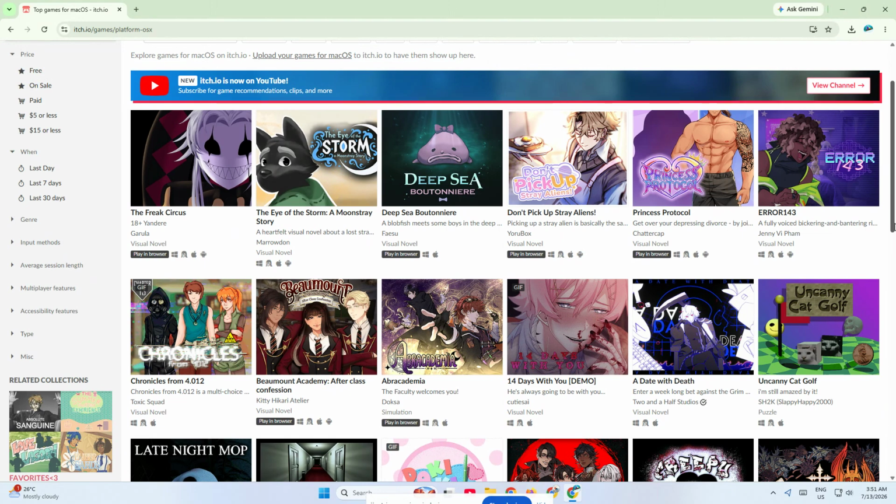But for the basic process, that's all there is to it. Open itch.io, click Browse, and then select macOS under the Platform menu. And now you know how to view macOS games in itch.io. It only takes a few clicks once you know where the filter is, and it makes discovering Mac-friendly games much easier.